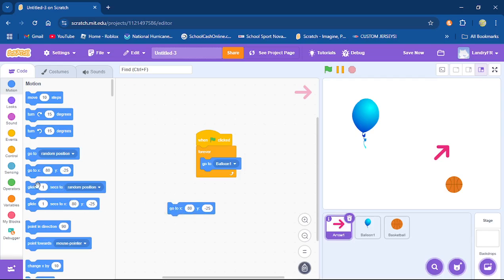All right. Now you also have this glide, and glide 1 second to random position, or glide 1 second to one of these sprites. So let's say I want my arrow here to glide to my basketball. Well, I'm going to glide, and I'm just going to throw this away right now. We'll glide 1 second to the basketball, meaning the less time you have here, the faster it's going to be. It's going to take 1 full second from wherever you originally started to get there. If you want it to be slower, you add more seconds.